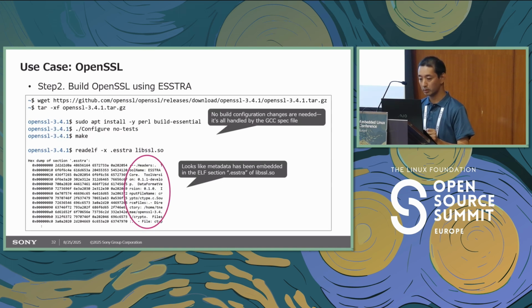Step 2 is to build OpenSSL using ESSTRA. We download the source code and run configure and make, just like a normal build. Because we updated the GCC spec file in step 1, the ESSTRA core plugin is loaded automatically. We don't need to change any configuration files or build step script.